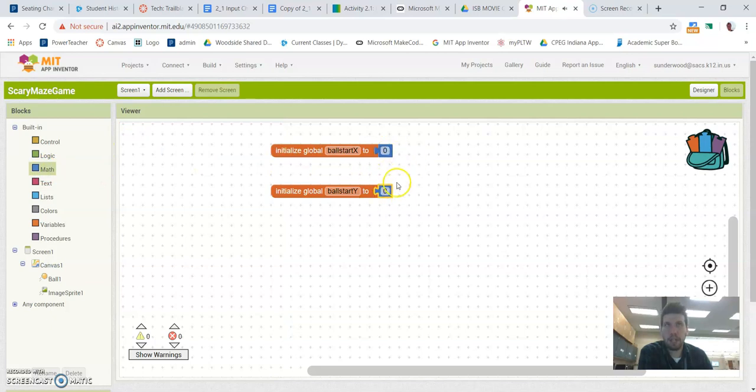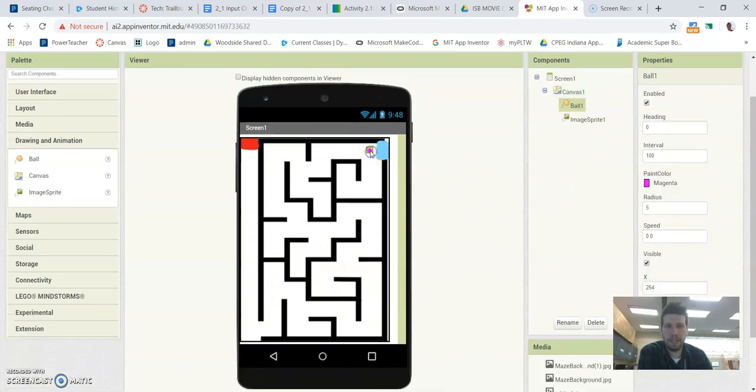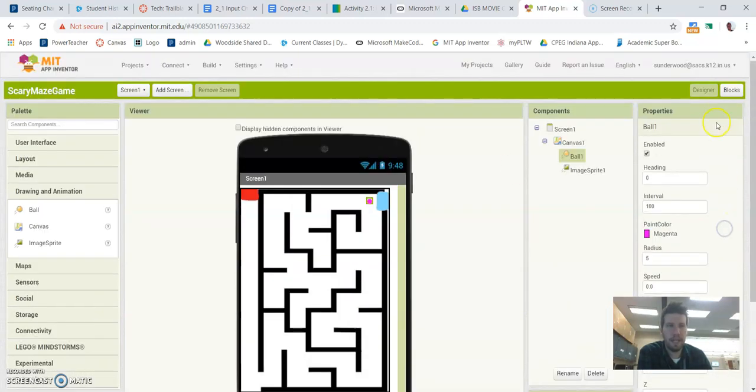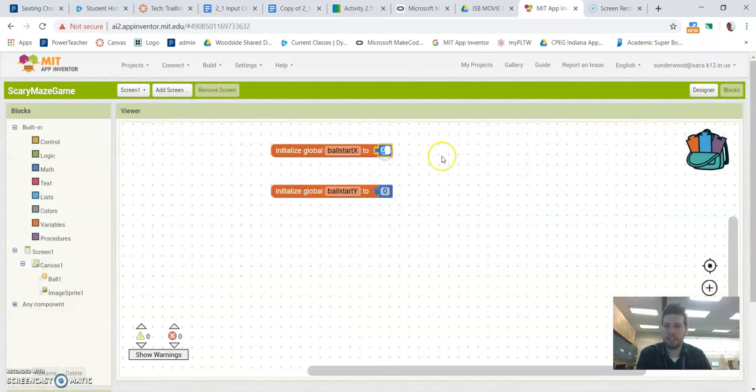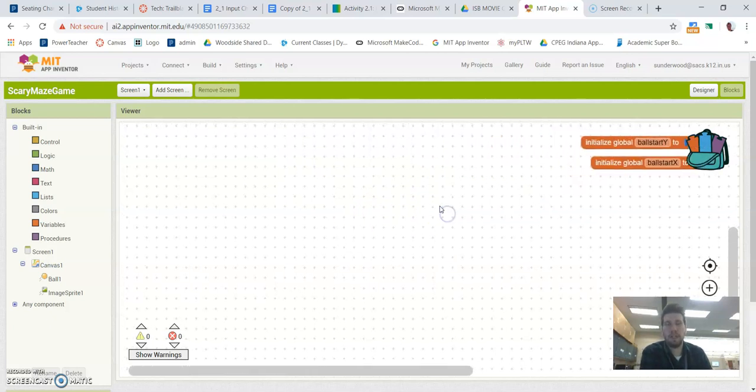And again, we need to go check the X, Y coordinates of where that ball is. So if I go back to my designer, I click the ball, it tells me the ball is at X 254, Y 16. Yours might be a little bit different, and that's okay. Just find your numbers, and then we're going to go back and type them in. The X value is 254, Y value is 16. So we're just going to keep that over to the side. That's just going to be for later when we want the ball to reset back to its original location.